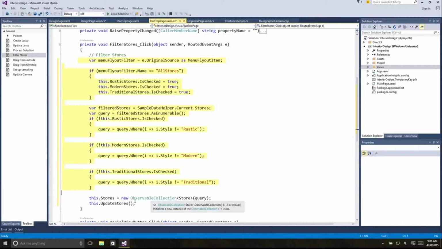And then I just go and update my observable collection that's data bound. And then I update that, and it automatically will show the points of interest in the list. Very straightforward, easy to add, easy to optimize.